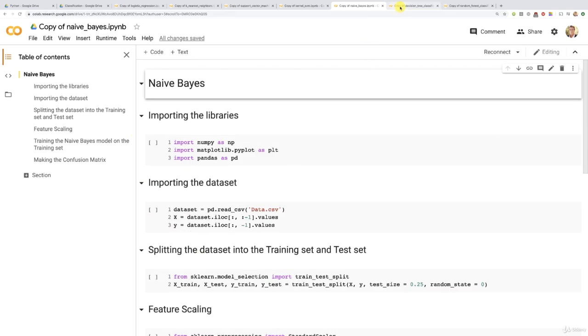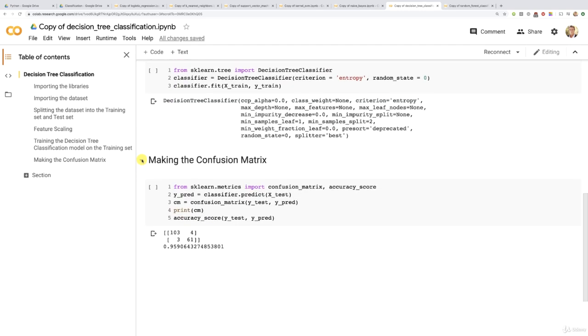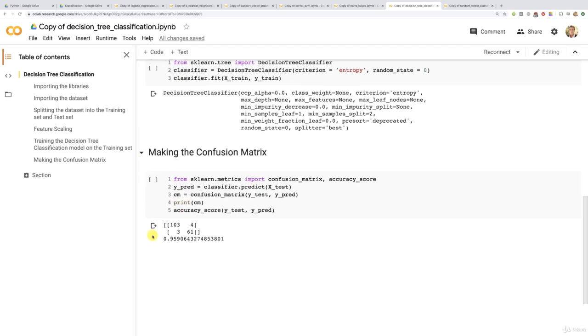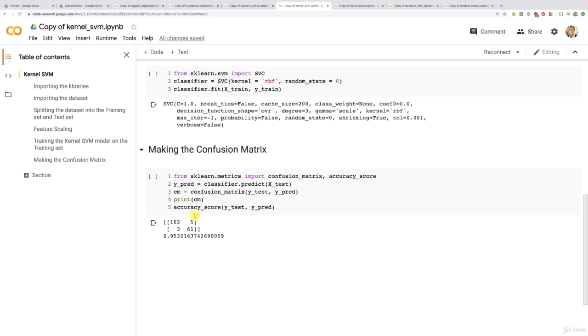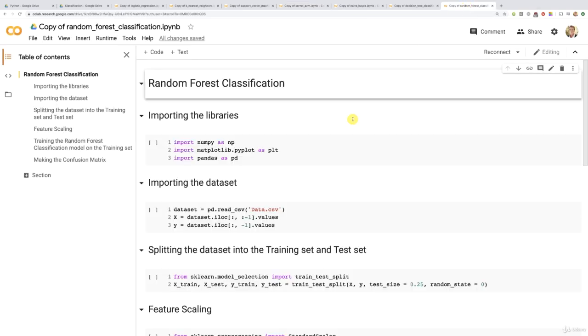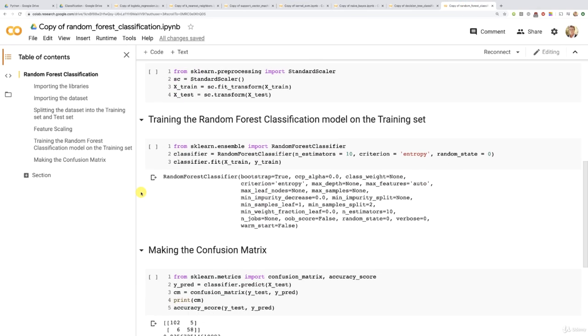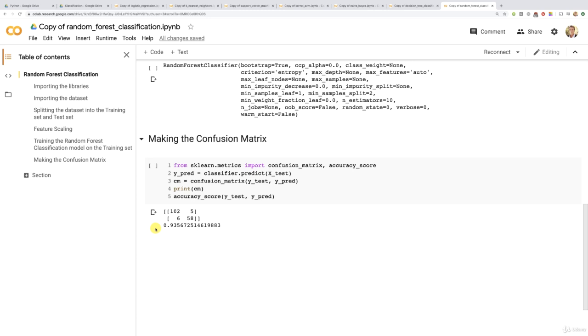And with decision tree classification, well, that was the winner. We got an amazing accuracy of 95.9%. That was the number one on the podium, followed by the kernel SVM with that accuracy. And then, unfortunately, Random Forest did not do any good, or not better than the others, because we got a 93.5% accuracy with it.